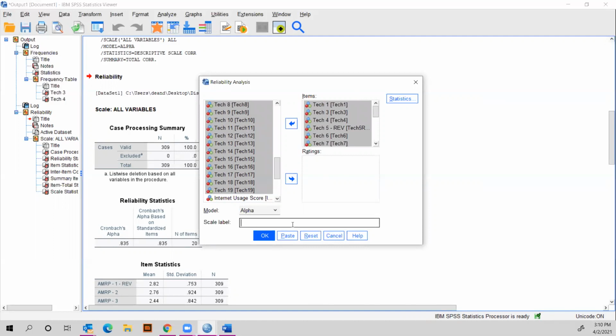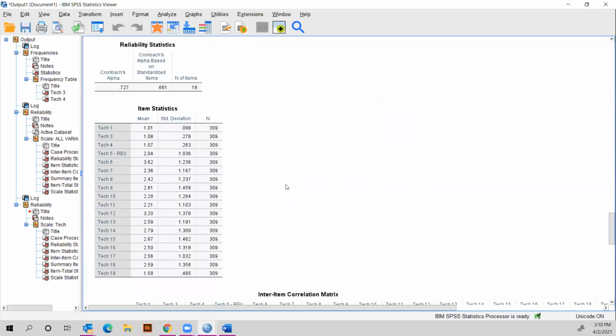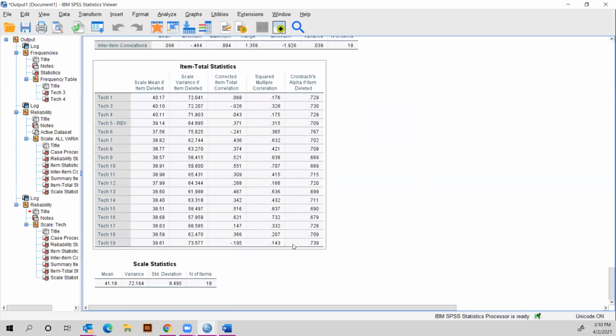Now you can label it down here if you want to label it. Let's say I want to just go ahead and label this as tech. I could have labeled the other one. And then hit OK. All right. So as it is, 0.727 is not bad. It's above 0.70. Now, if I took out that question number 19, it does raise it just a bit to 0.739. So it doesn't seem to hurt it being in there too bad.